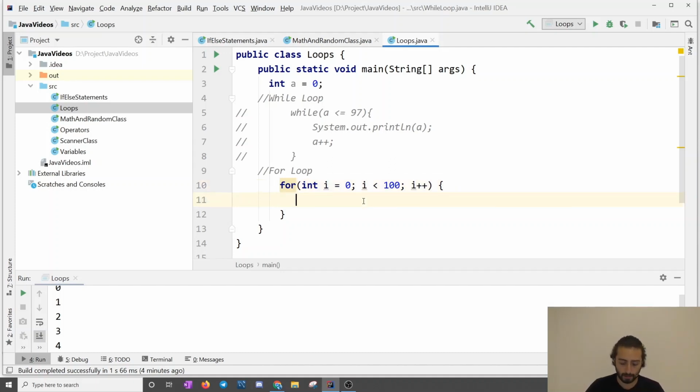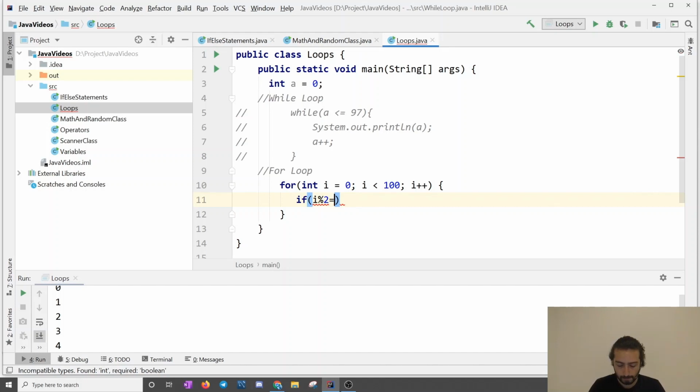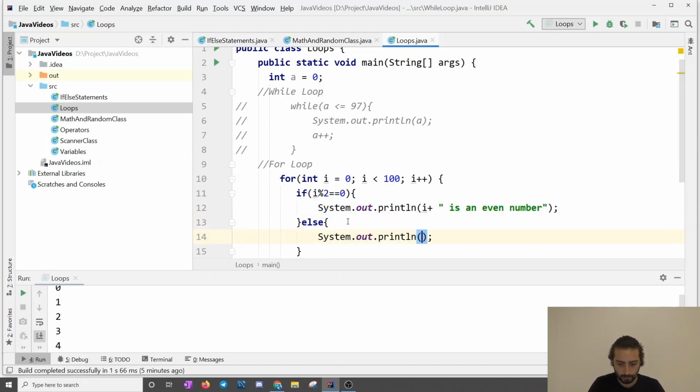So let's use an if-else statement here. Let's say if i percent 2 equals 0. So this means the remainder. When i is divided by 2, if the remainder is 0, then we can say System.out.println i plus " is an even number". And we can also say else System.out.println i plus " is an odd number".